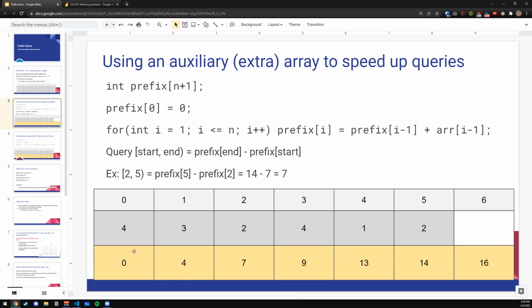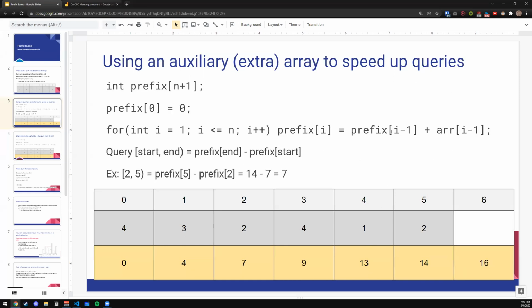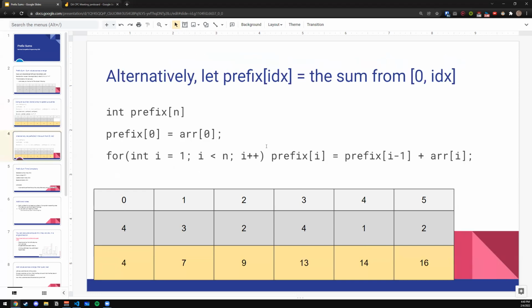So 4 plus 0 is 4, plus 3 is 7, plus 2 is 9, 4 plus 9 is 13. So you're adding up the previous values to get the next one, and you start with nothing, a 0, for the original array. You have 6 elements in the array, n is 6, and at that last index you get the sum of everything. And so you can find the sums of a bunch of values really quickly.